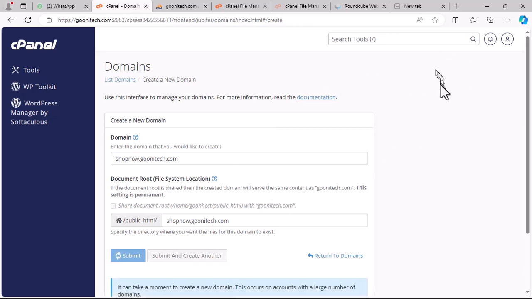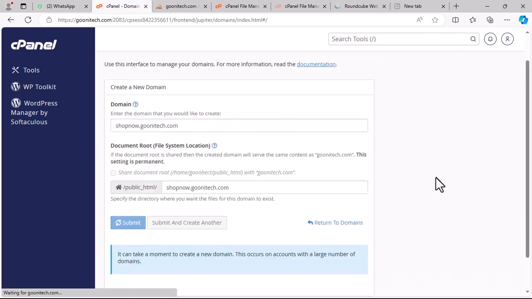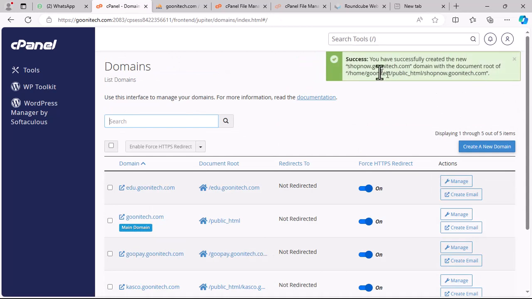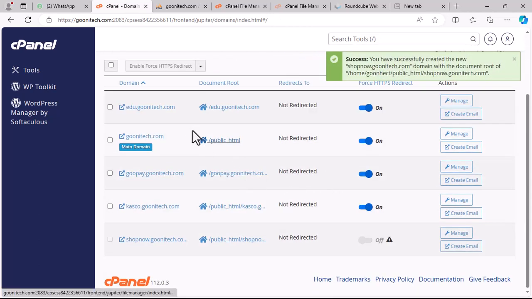Then let's watch out as we're submitting. It has been created successfully. Now notice that from the list of domains, the last one that we just created is this shopnow.gunitech.com.